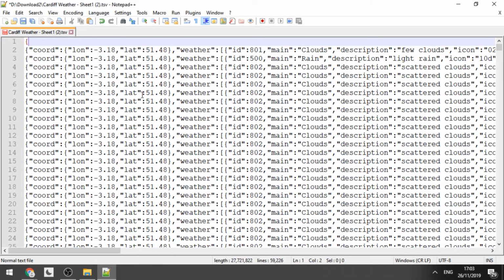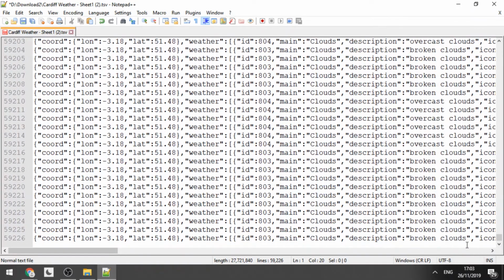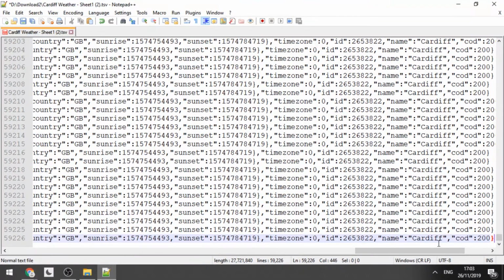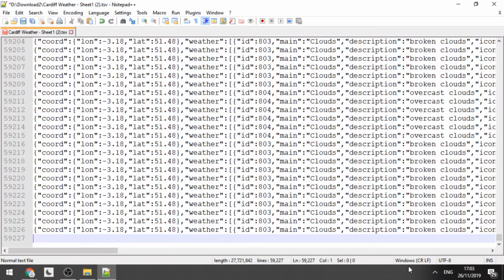So up at the very top, what we want to do is have a squiggly bracket, speech marks, and we'll give our dataset name. So this one is Cardiff weather. Speech marks. Then open colon, and a square bracket. At the very bottom, we want to close off both of those things. So go to the very end, into a new line, square bracket and squiggly bracket. So close it off.